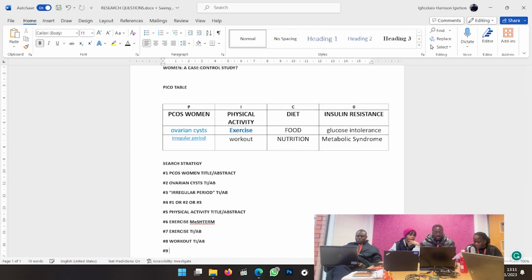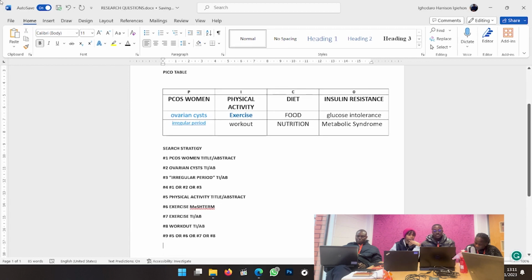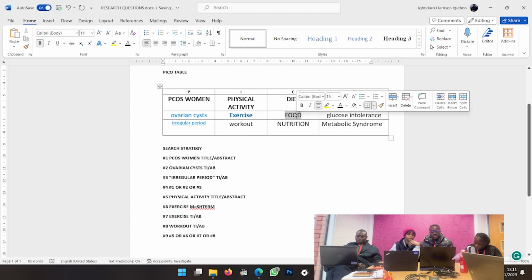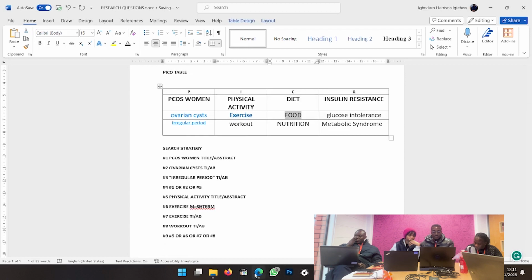Then we are going to add all our searches together, which is hashtag 5, hashtag 6, or 7, or 8. Thank you. So we'll move on to our diet, which is the comparator. So we're starting with diets.